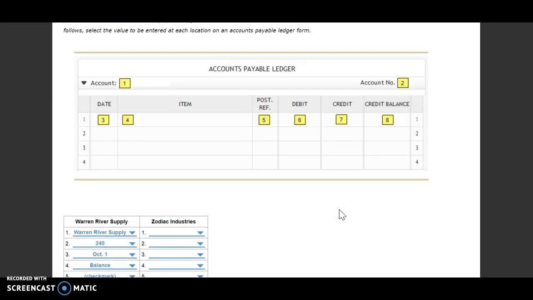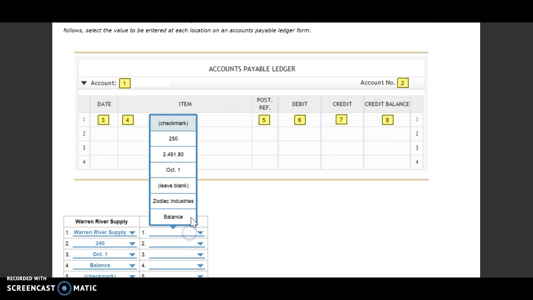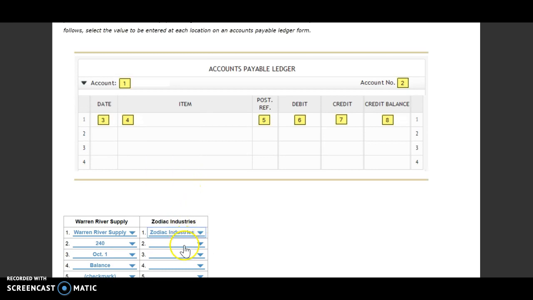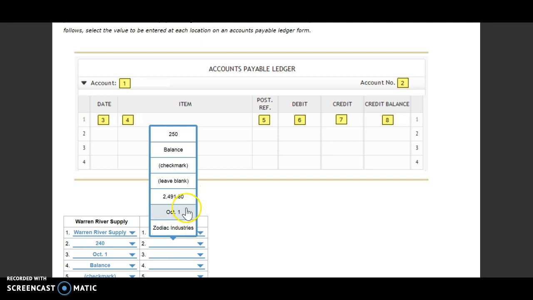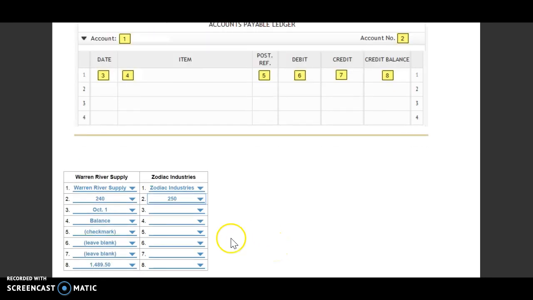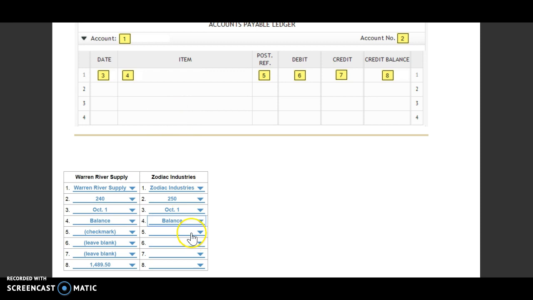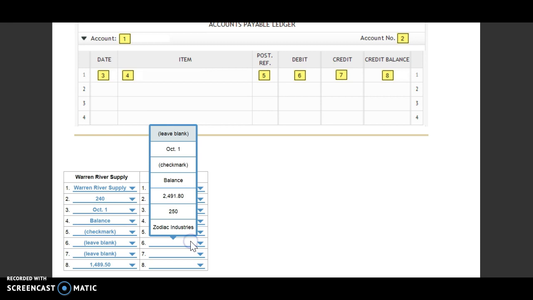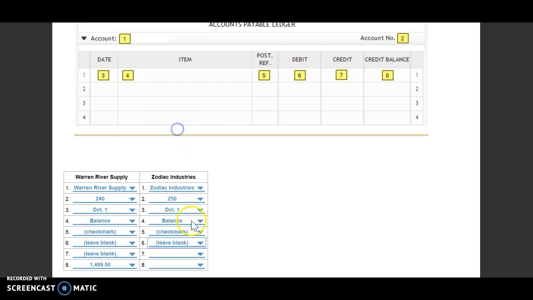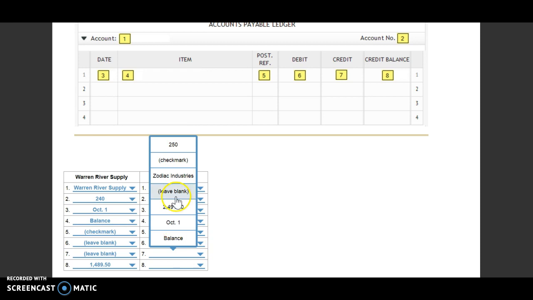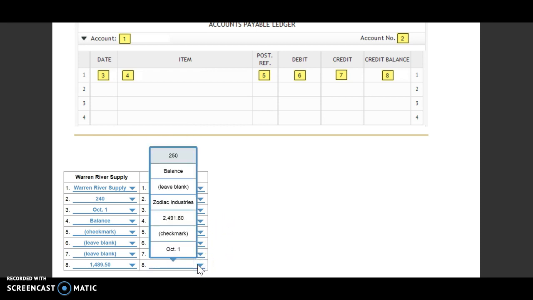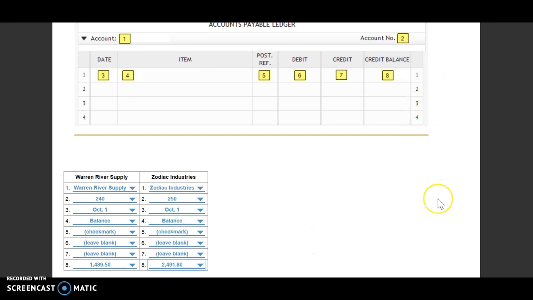Okay, we're going to do the same thing with Zodiac Industries. Account name is going to be for number 1. Account number, they tell us in the directions, is 250. The date is also October 1st. Balance is going to be listed under the item. We do not have a post reference, so we're going to use a check mark. We don't have a debit right now, so we are going to leave blank. Same thing with the credit. And we're simply going to put in our balance of $2,491.80 in the credit balance column.